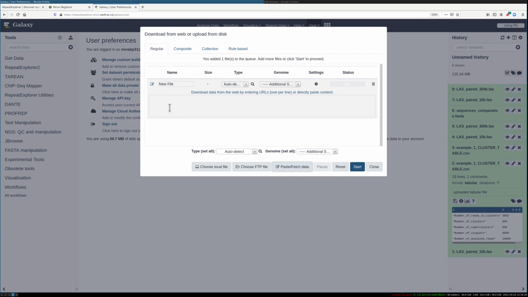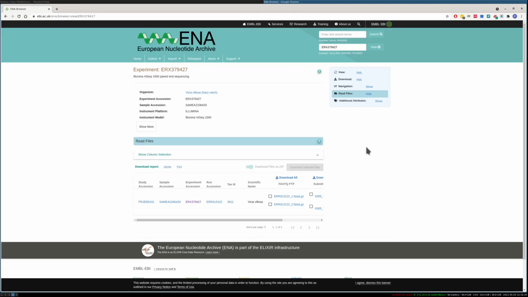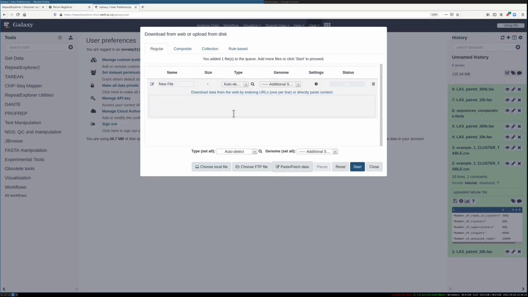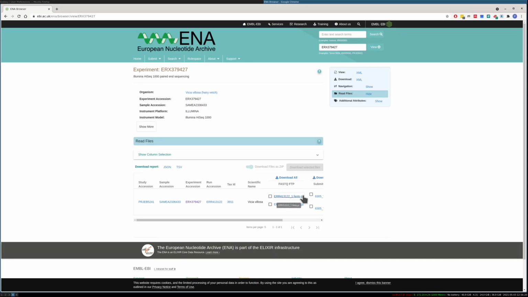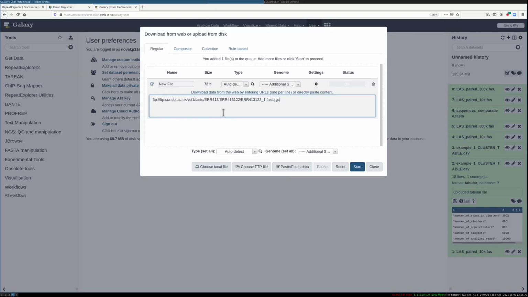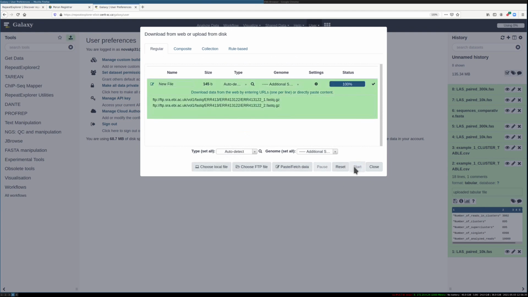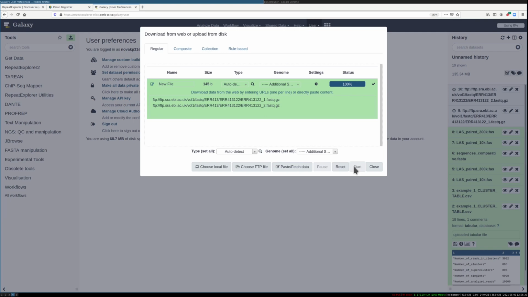Here we need to provide links for data transfer. These links can be obtained from the Nucleotide Archive database, so just copy the link address and paste these links into the Galaxy interface. You can provide multiple links for multiple files and transfer everything at once. When your list of files is ready, you can just hit Start and wait for the transfer to complete.